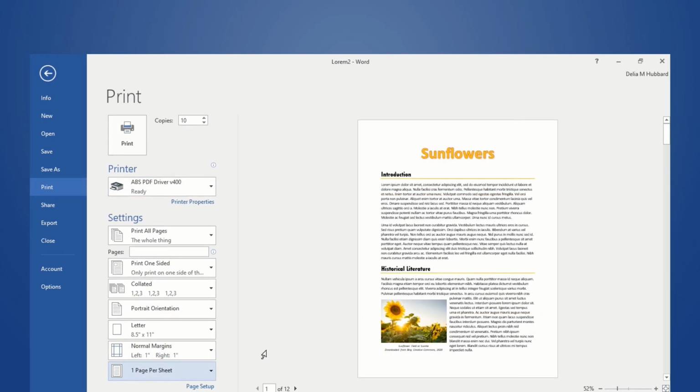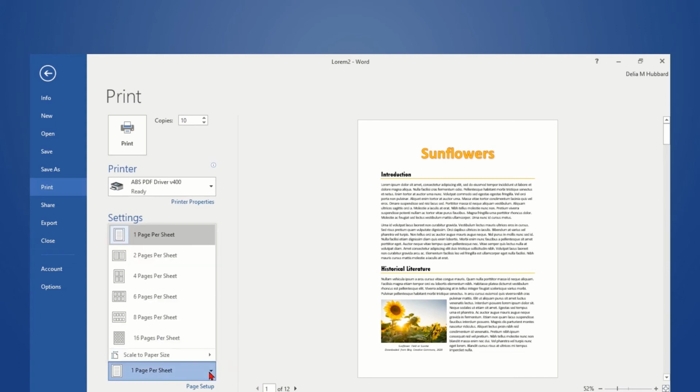Our document right now is set to print 1 page of the document per sheet of paper, but at the bottom of the print options here, you can see that you can choose to scale your print pages down so that you can fit 2 pages of your print job per sheet of paper, or 4 pages per sheet of paper, all the way down to 16 pages of your print job per sheet of paper.